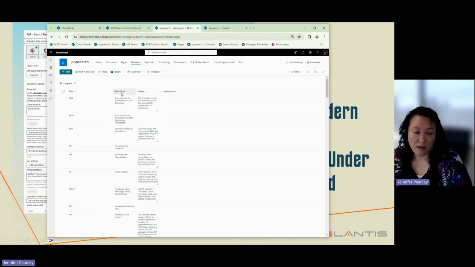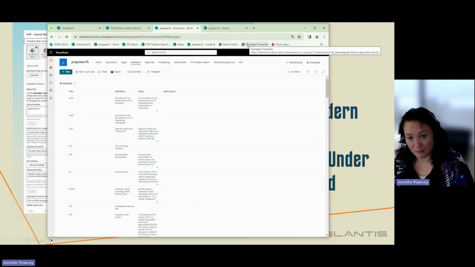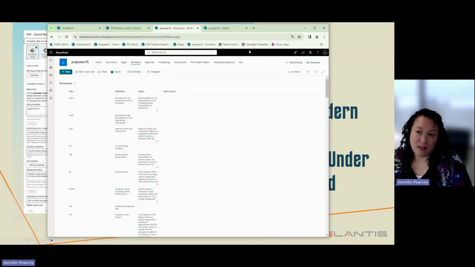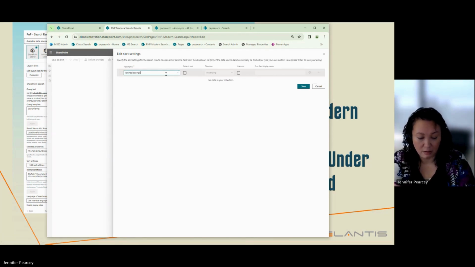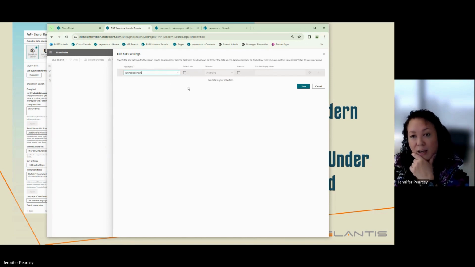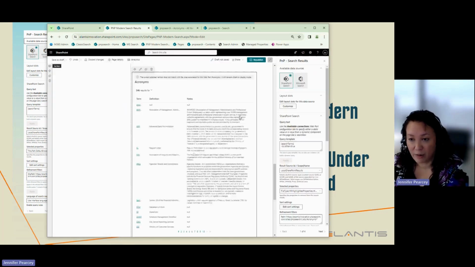In order to get definition and notes to be crawled, I had to map these columns in managed properties. And I'll show you lightweight how to do that. Once these columns are mapped to a managed property, then we're able to do things like sort on them. So I have mapped that to a refinable string. And I want this to be able to sort alphabetically.